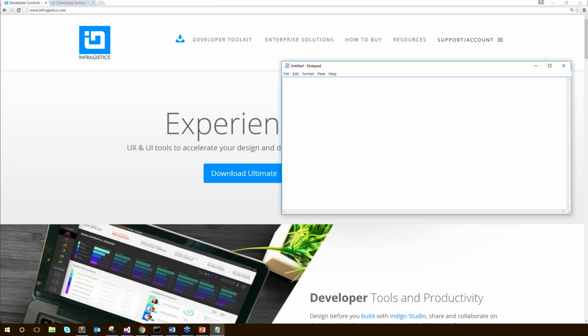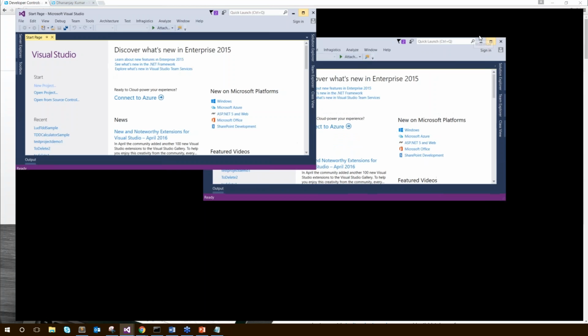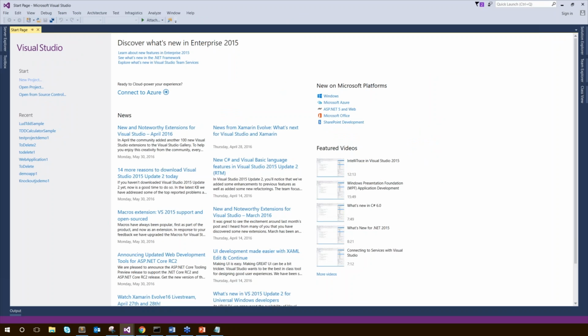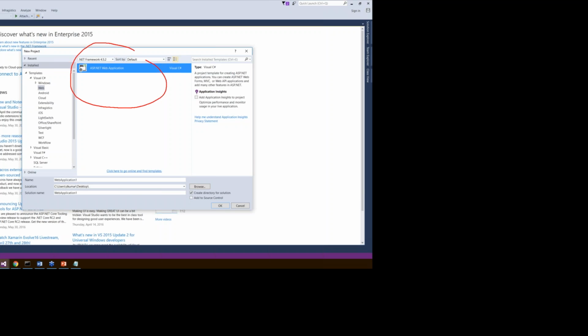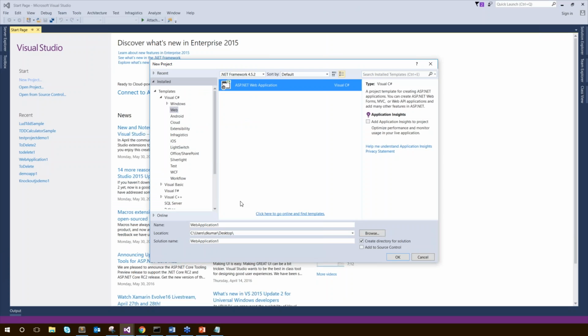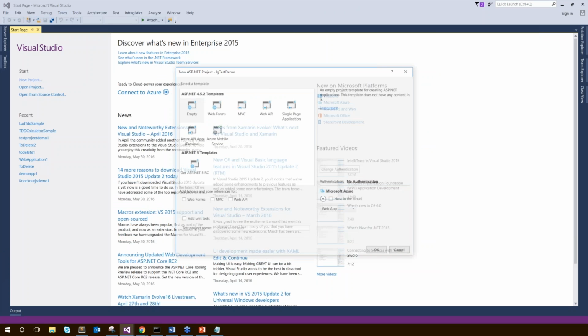So what I'm going to do here is use Visual Studio. As I told you, you can use any IDE of your choice. Here I'll say, create a new project for me. I'm creating a new project, going to Web, ASP.NET Web Application. I'll give it the name IG test demo. I'm putting the project on the desktop, and then I'll click OK.